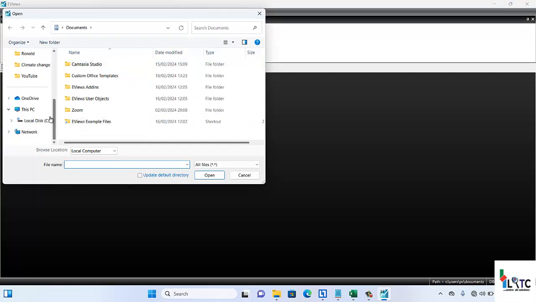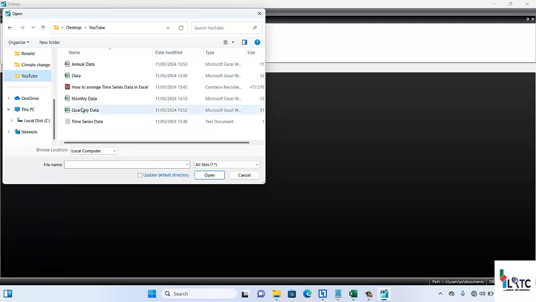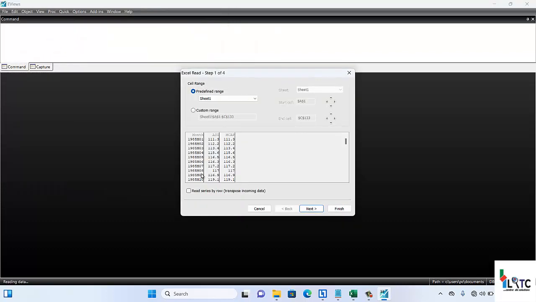I save that particular data in this file, YouTube. So I click on it, then I select it here, monthly data. Next is to click on Open. Once another window has opened, you can see, this is Eviews environment. You don't need to change anything here. The only thing you need to do is to click on Next.